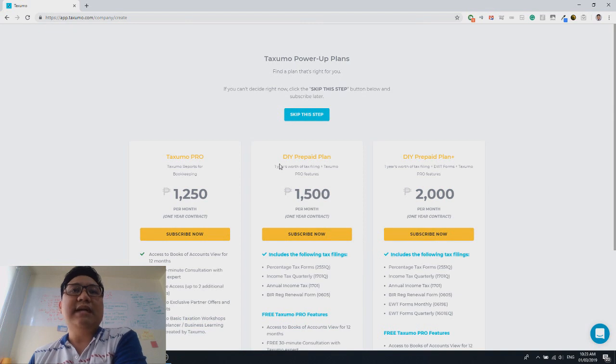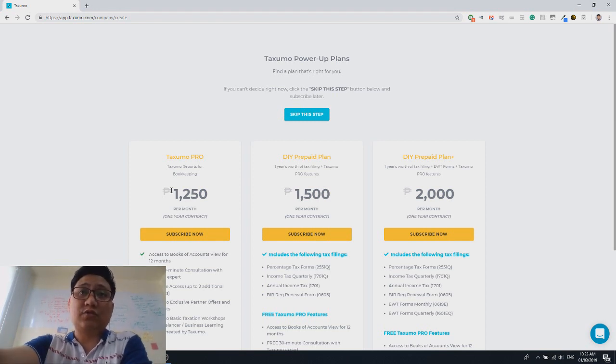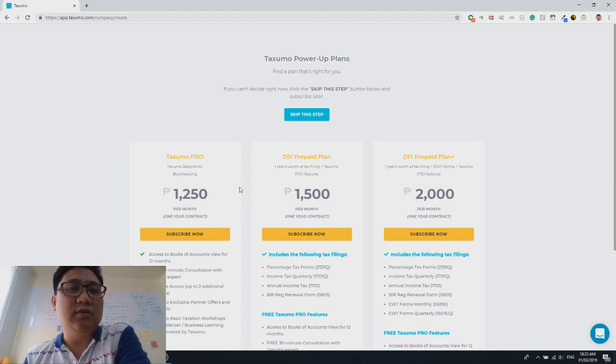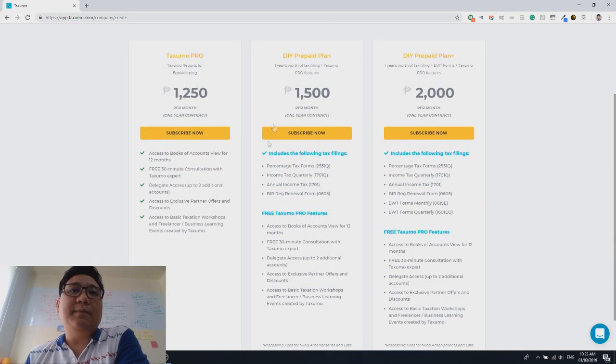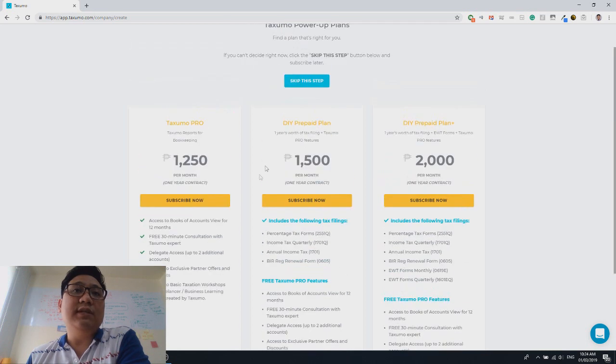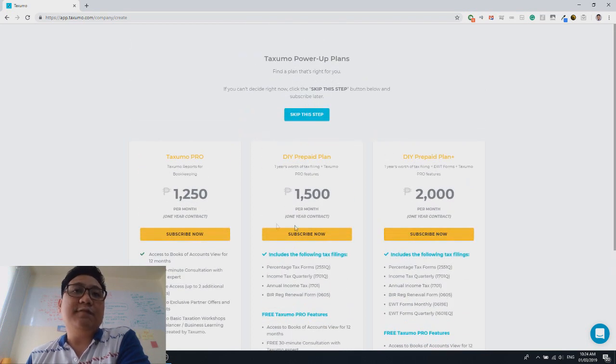Once that's set up, Taxumo will present some options for you. This is a way to save if you are filing regularly in Taxumo, because how Taxumo works is that we charge every time you file. So you could actually pay up front, and it'll be a lot cheaper for you because you will also be able to use Taxumo as your books of accounts. This is normally a 15,000 peso additional feature, but it's given for free if you pay up front. For now, I only want to do my annual income tax filing, so I'm going to skip this.